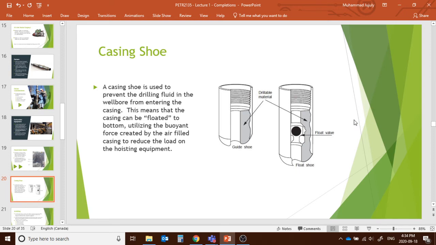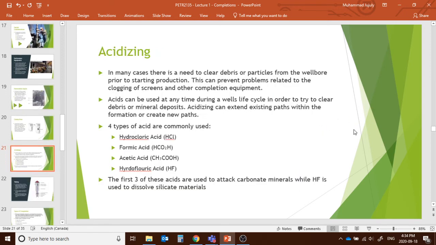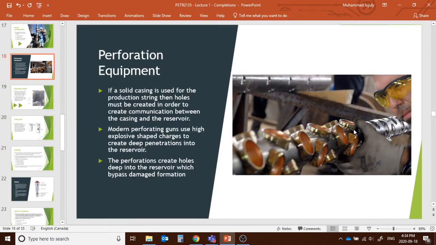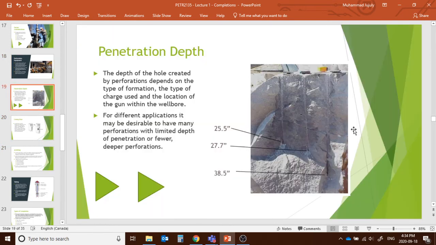So it's a type of non-returning valve. Okay, use that. Acidizing. So you saw here the perforation equipment, and as I said, we sometimes use explosions, and after that, it started drilling away.